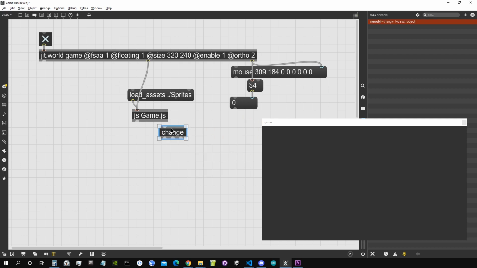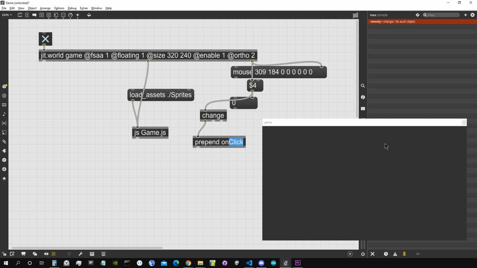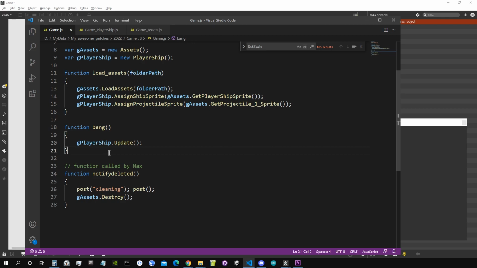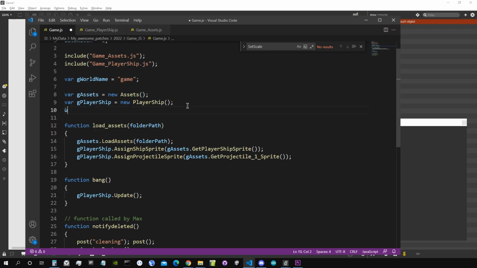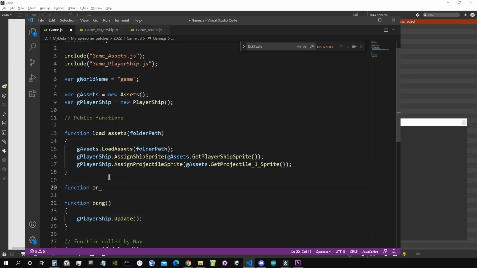So with a change object, to say when this changes, let's call this function onClick. Let's actually call it like this, underscore onClick. And we're going to send this to the JavaScript object. Now we need to create this function. This is our public function, basically, which means functions we can call from Max. So let's create this onClick function.